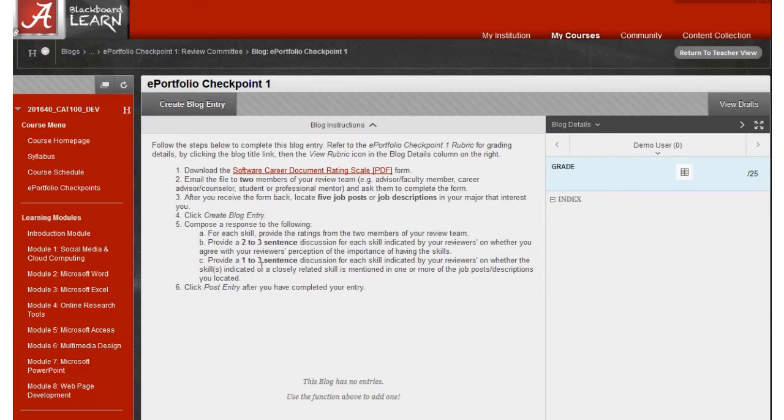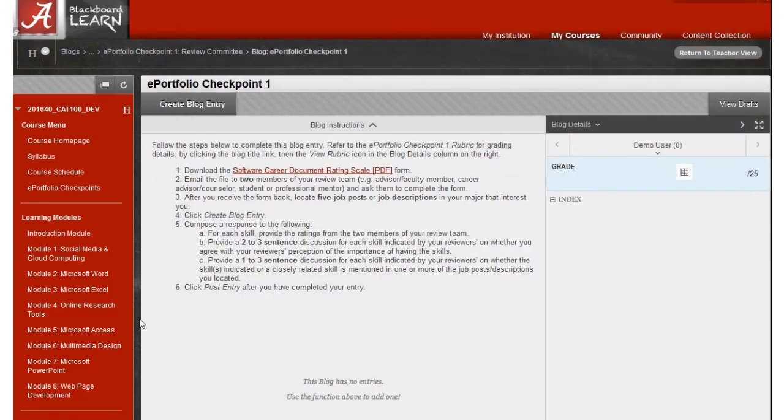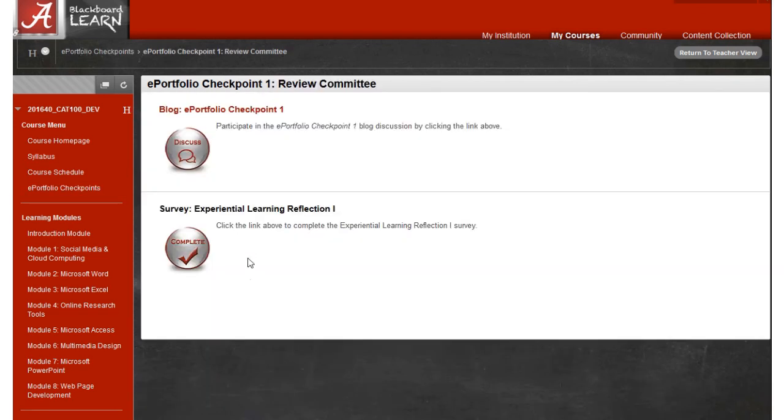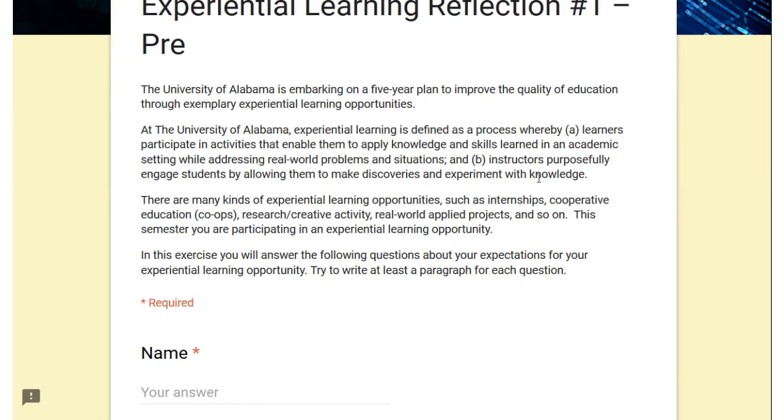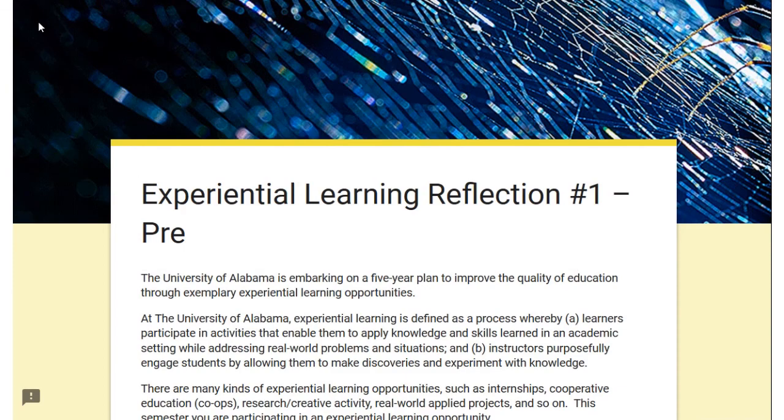Here are the instructions for what you do at this particular checkpoint. It's spelled out, and if you click here, once again, there's your handy dandy rubric. Okay, let's go back. You have a second activity here, which is a reflection on what you think this experiential learning experience is going to be like. Very, very short. Just be sure to hit the submit button.